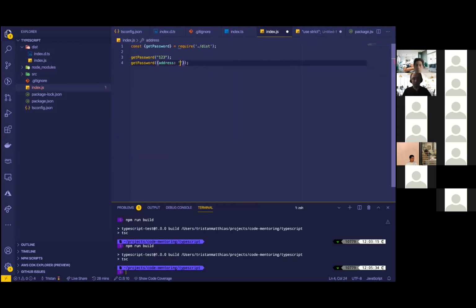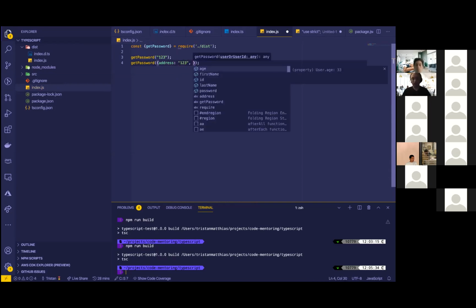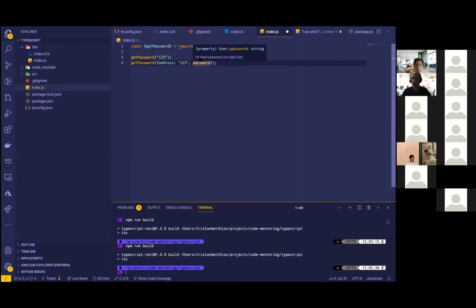Address 123. Let's try to set it to something else. In JavaScript, you're allowed to do this. This is expecting a string, so it's not going to complain because this is JavaScript, but we do get that type inference, which is nice. What else have we got? Password. In fact, even if we hover over, we still get our comments, team, in JavaScript.